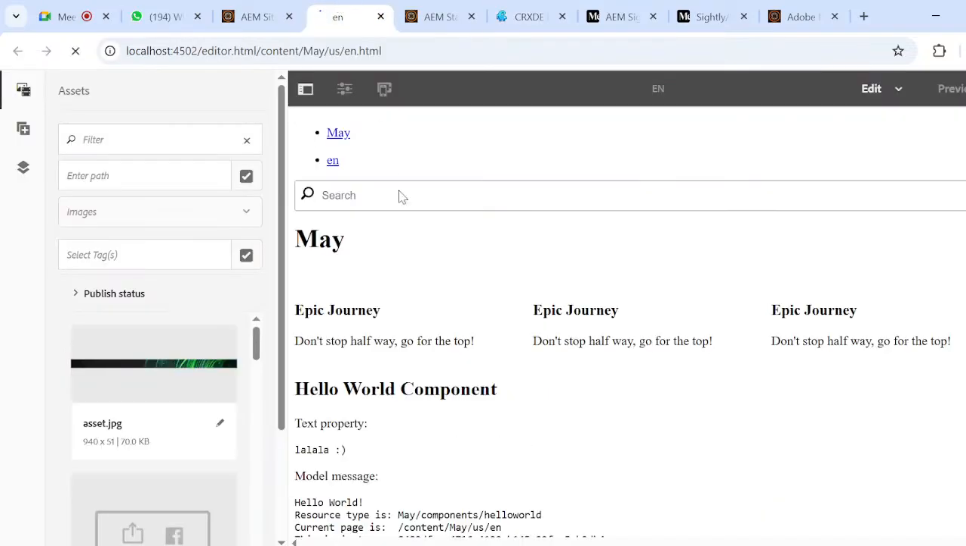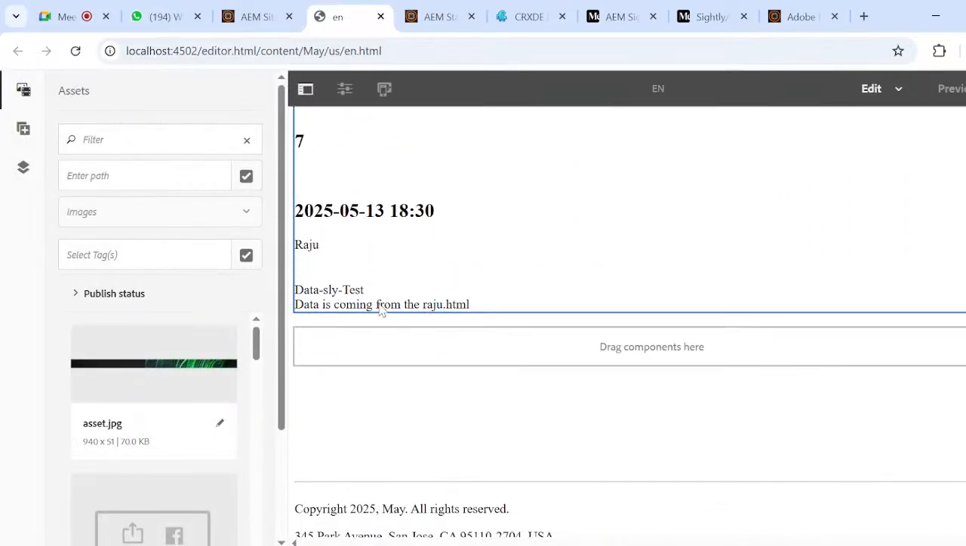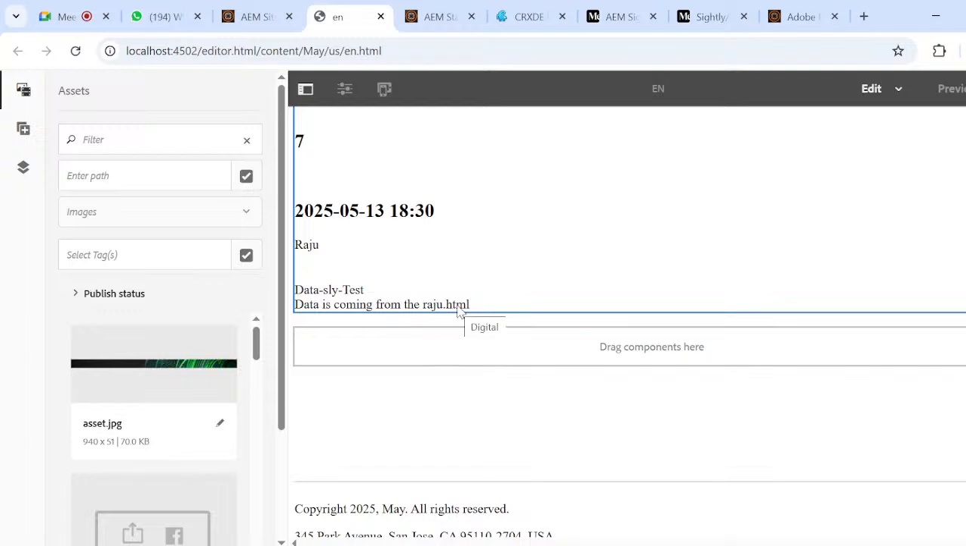Now I am coming here, I can reload the page, and come and go down. See here, the data is coming from the raju.html. Okay, so data-sly-include is the attribute which is used to include one file into another file.